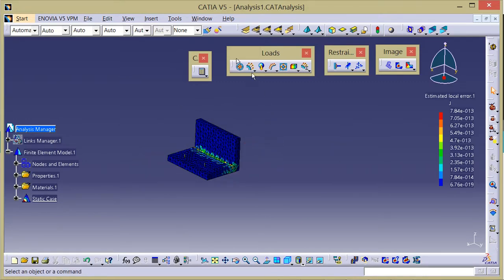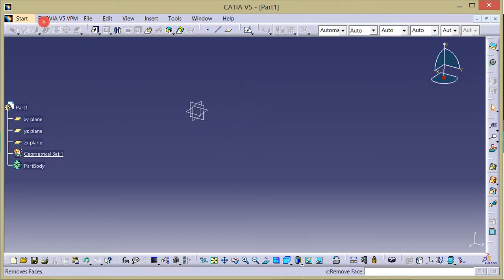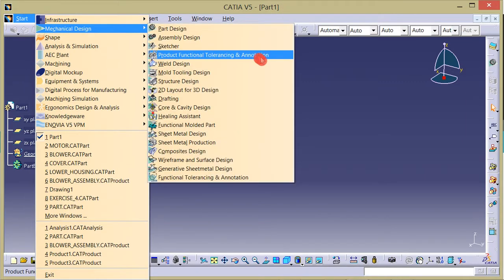So this is just an introduction about the software. In the coming videos I will be explaining you about each and every workbench, that is basic thing in depth.